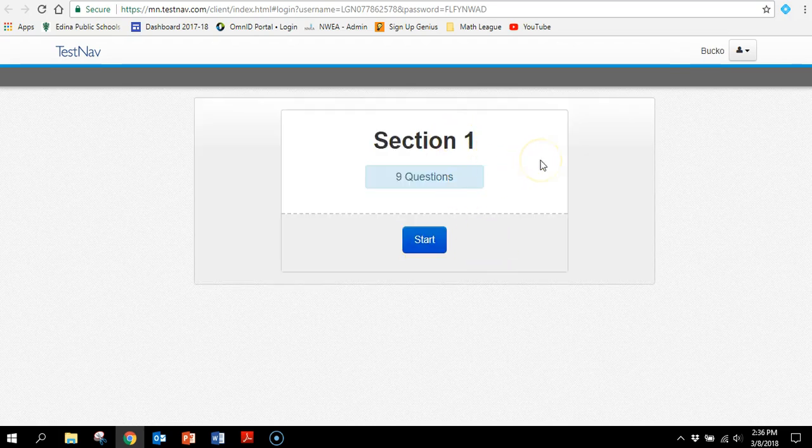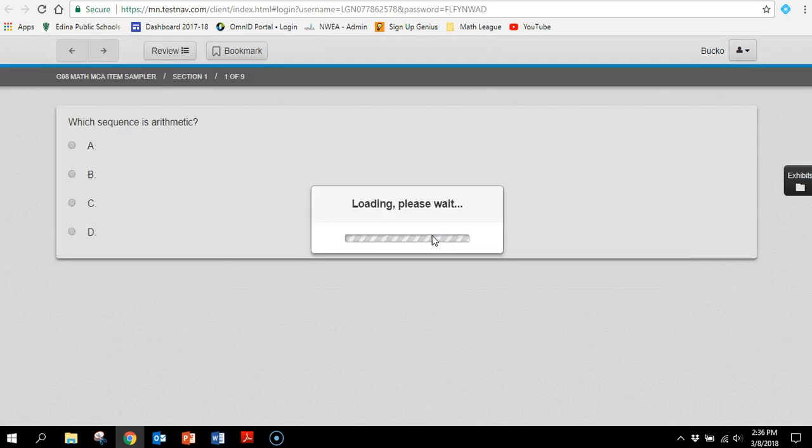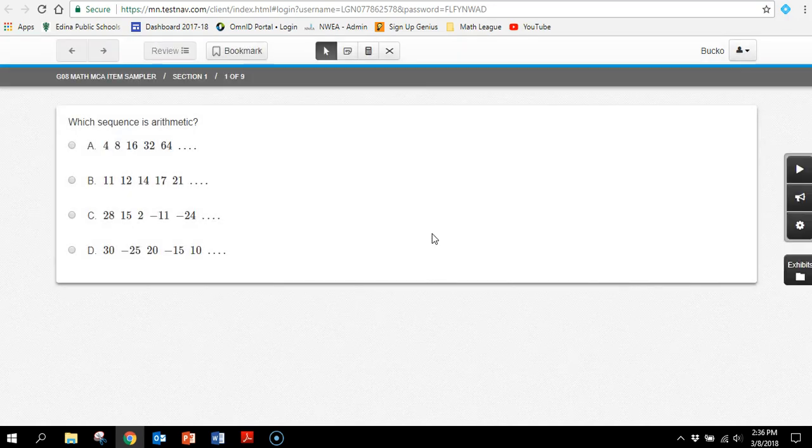And section 1, 9 questions. I'm not going to do all 9 of them. I'll just do the first couple, and just to illustrate the highlights of the test navigator tool that you'll be using here. So questions look like this. You'll notice that there are a couple things that might be somewhat obvious, somewhat not.